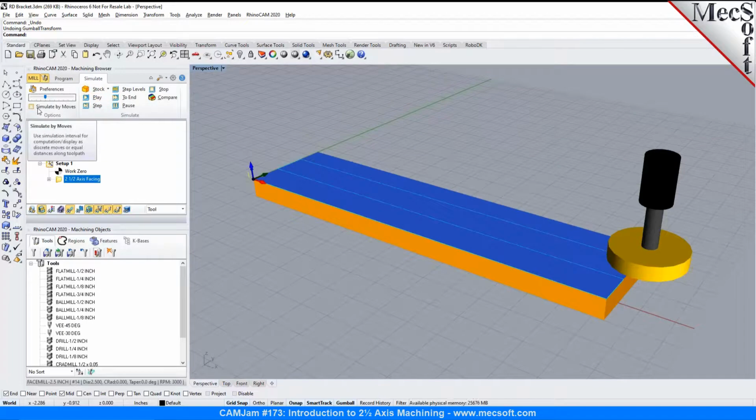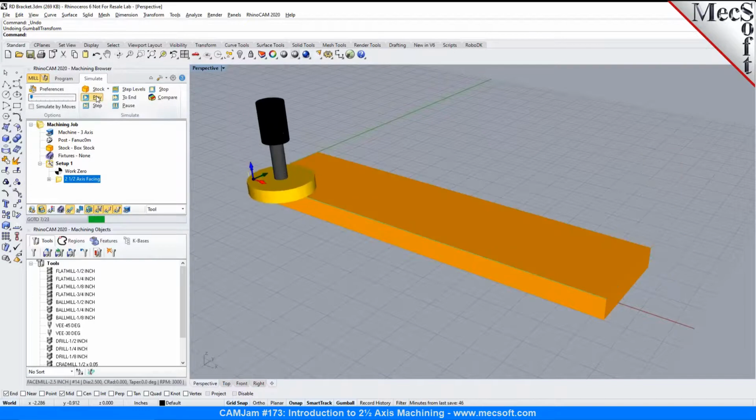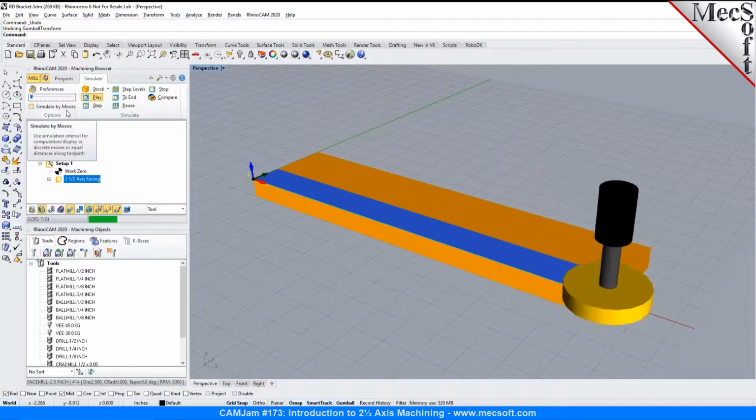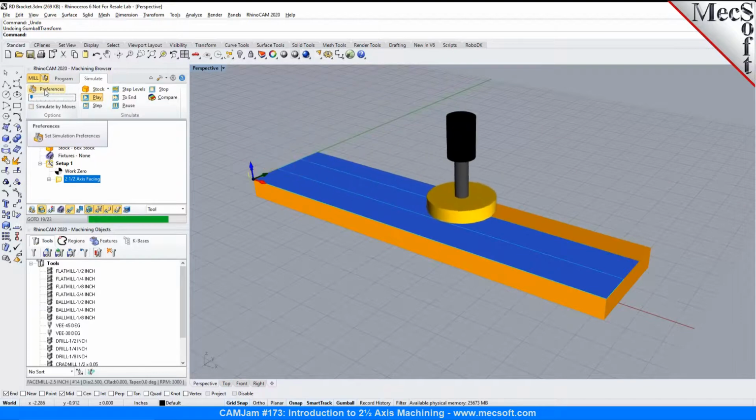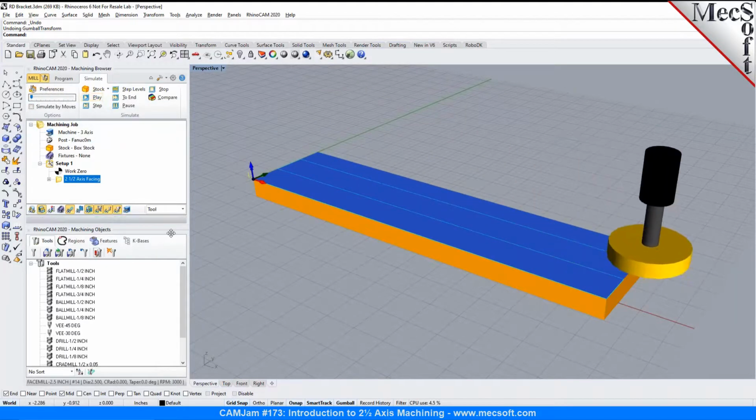We have simulate by moves and simulate by distance. If you want to run the simulation slowly, you can use simulate by moves, or simulate by distance by toggling off simulate by moves. And you have additional controls under simulation preferences where you can further reduce the simulation speed.